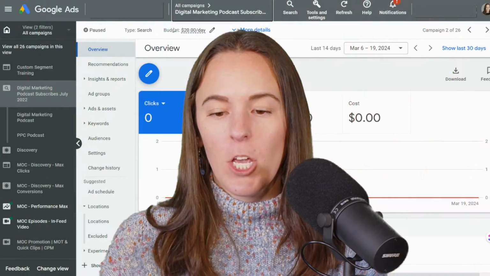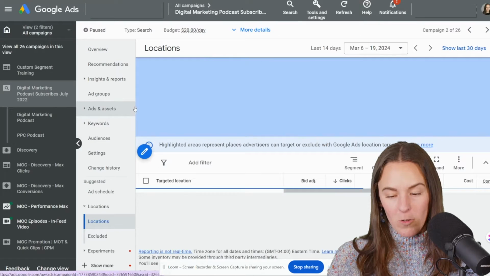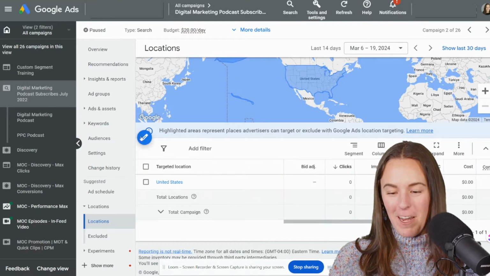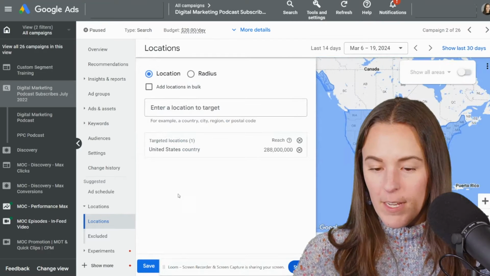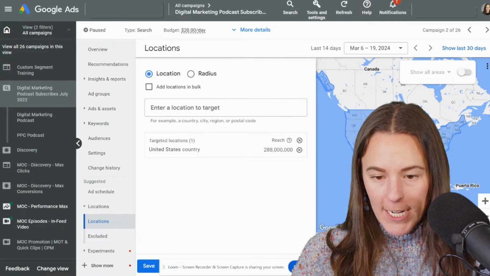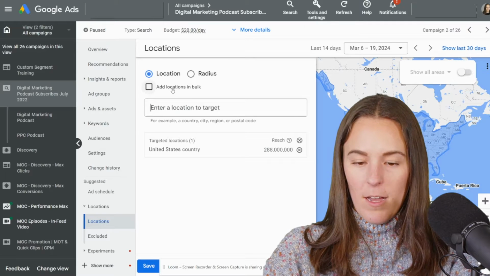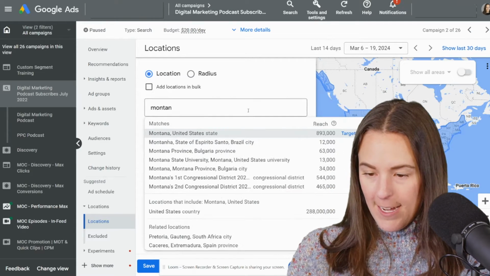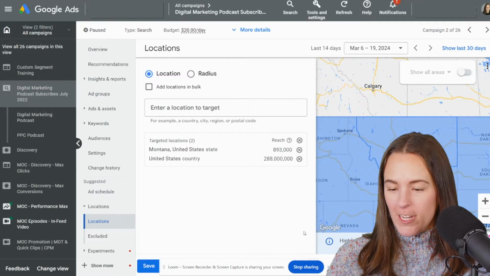For search and shopping campaigns, you can have bid adjustments for location. So let's look at some locations in here. This is a paused campaign that's old, so it might look a little funny, but I'll just show you how they would work in our Marketing O'Clock Google Ads account. In this specific example, we are only targeting the United States. So let's add another location in here. Let's target Montana. Okay, hit save. So that's now going to show up on our list of targeted locations in here.